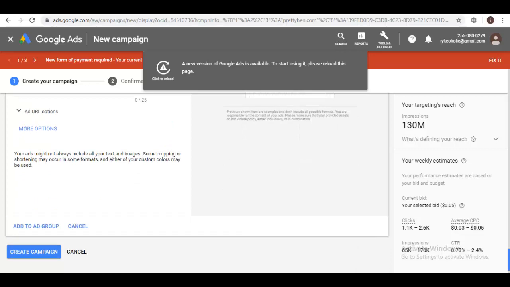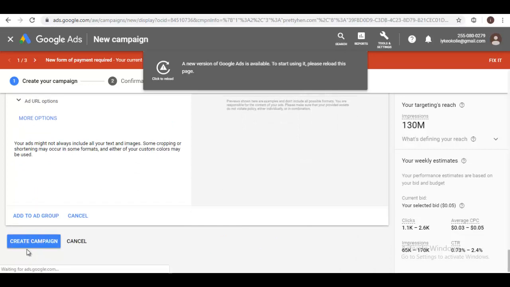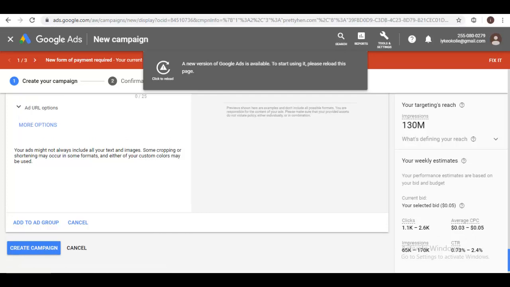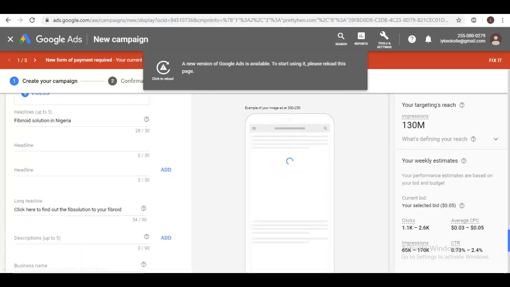Then you just click on create campaign. So you just click on create campaign, and the moment you create that, your campaign is going to go, and you'll be able to see the campaign on your campaign dashboard, and you'll be able to see whether it is approved or disapproved. The moment it's approved, it goes live and begins to show on websites that trigger those adverts.